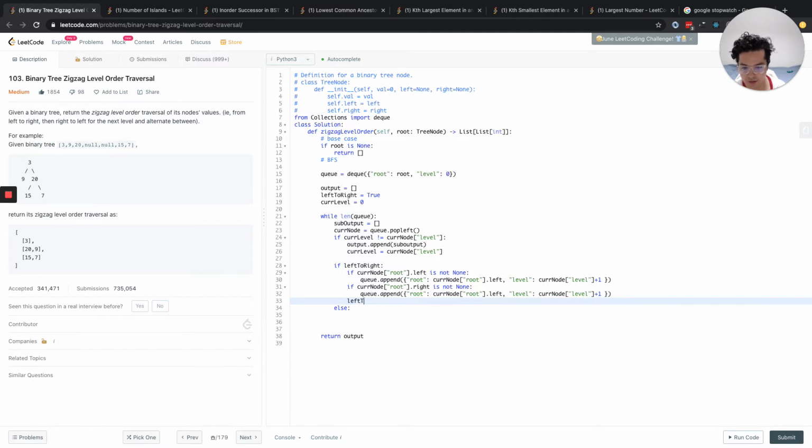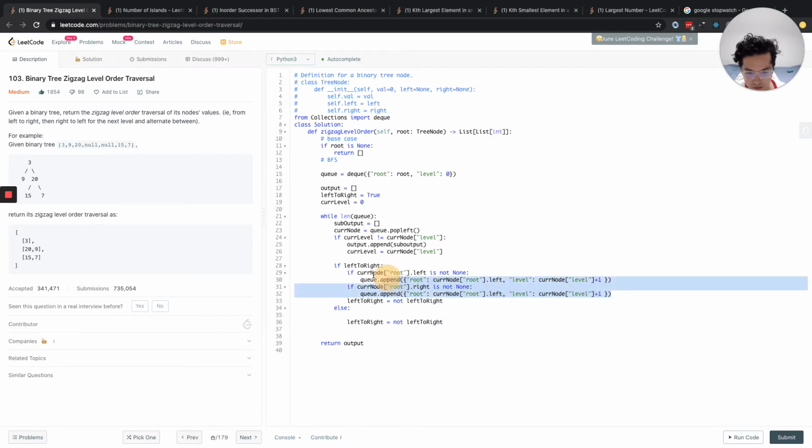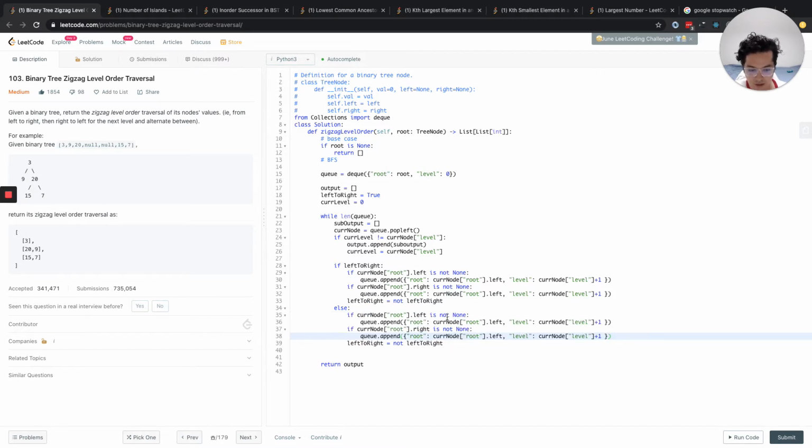So left to right equals not left to right. This kind of just reminds me of JavaScript, because in JavaScript, instead of just using not, you have the bang or exclamation point right in front of it. Okay, and the same thing here after you change this. And then all you change is the order here.